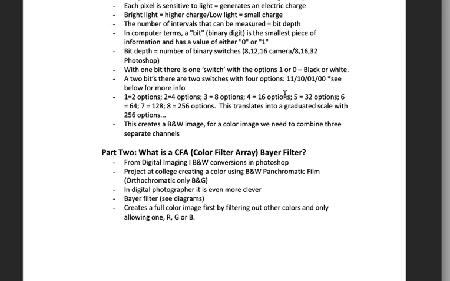But for the most part, for magazine reproduction and for wedding and general commercial photography, we don't need to have the really, really high-end large format cameras.